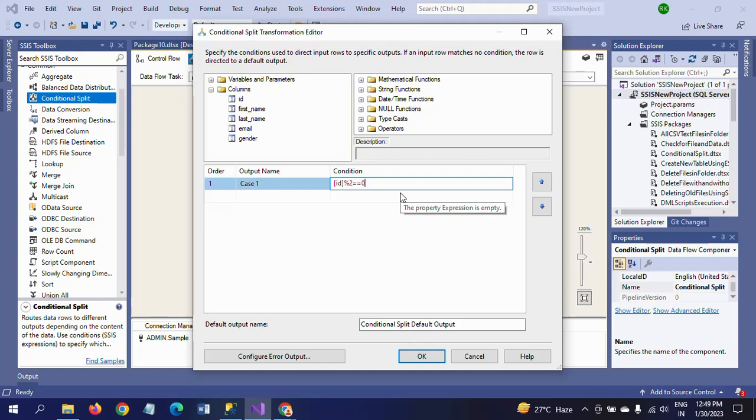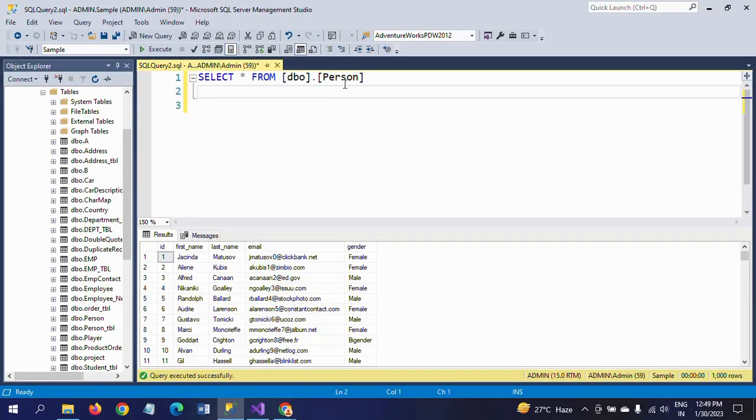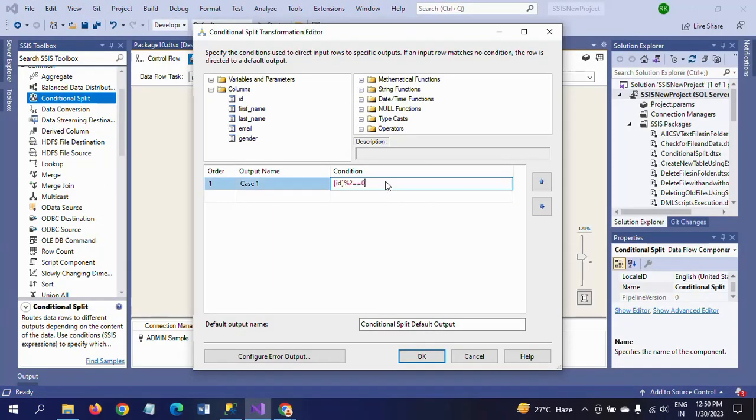That means something is wrong in your condition, because I already showed the structure of the columns: all of these are varchar. ID is also varchar, so we need to convert this ID into the integer data type. For that, I am taking I4. See here, there is no red color. So we are converting the varchar data type to the integer data type.